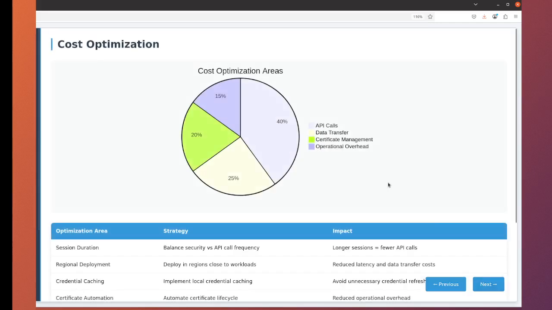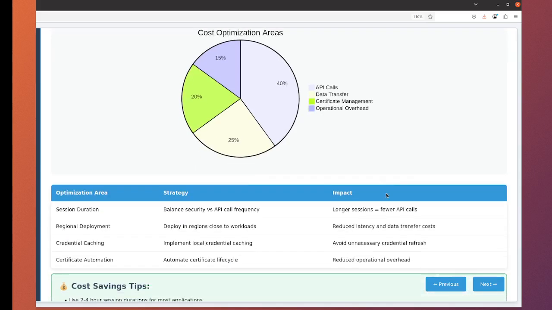Cost optimization strategies. While IAM Anywhere itself has minimal direct costs, the implementation decisions you make can significantly impact your overall AWS bill and operational overhead. Session duration tuning is a balancing act. Longer sessions reduce API calls to IAM Anywhere but increase security risk if credentials are compromised. Shorter sessions are more secure but increase network overhead and latency.